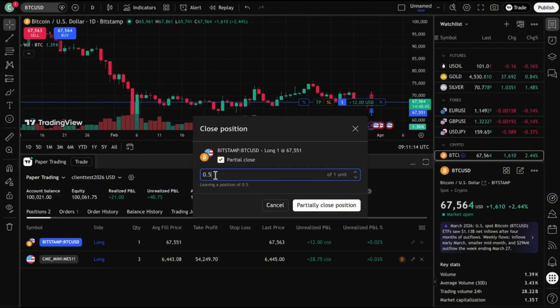Before you proceed, there's a very important step. Go to your trading settings in Tradingview. Make sure one-click trading is turned off. This matters because if one-click trading is enabled, clicking close may instantly close your entire position instead of giving you the option to partially close. So double-check the setting before continuing.